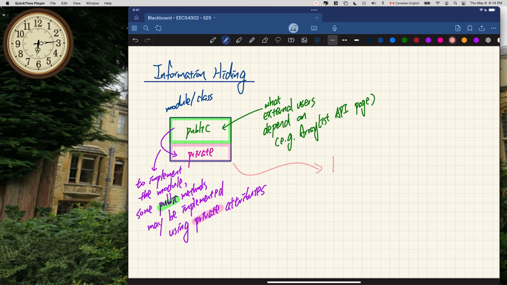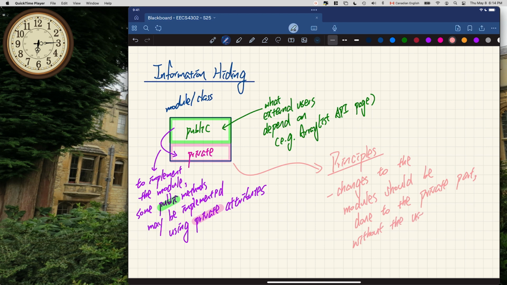So here is the principle. Changes to the module should be done to the private part without the user realizing it. That's principle number one. Whenever you, as an implementer, want to modify something, it better be the private part you're modifying, which is only visible to you. If you modify the public part, it might impact hundreds or millions of users of your class. Okay? That's principle number one.